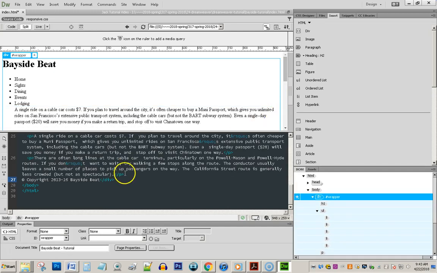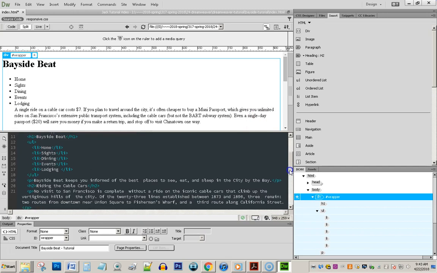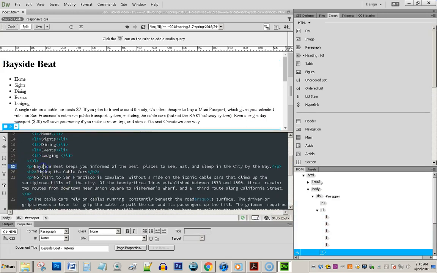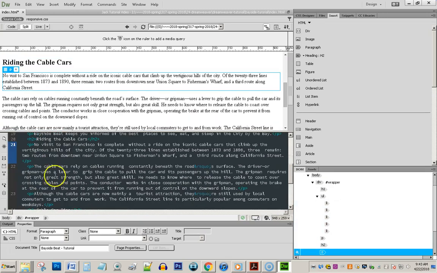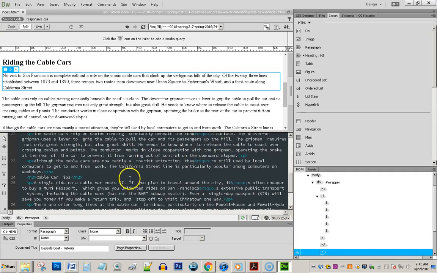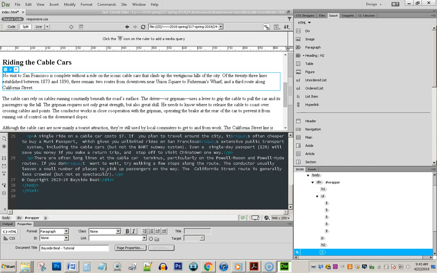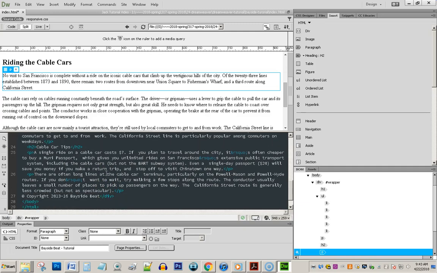And what happened? Boom! It pasted all that stuff in. But more than that, look at the code. It gave it a paragraph, an H2, a paragraph, a paragraph. It also recognized some special characters and converted those. See what mine looks like? This is what yours should look like. If it doesn't, maybe you did the wrong kind of paste.